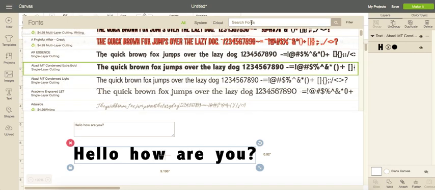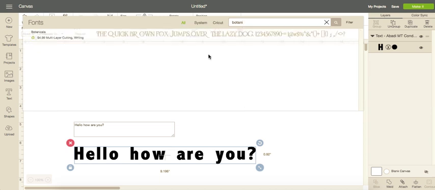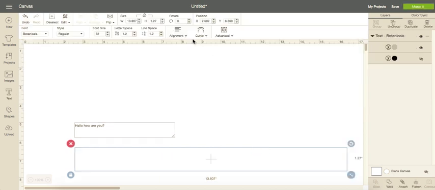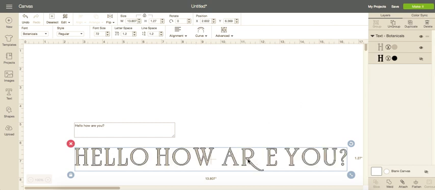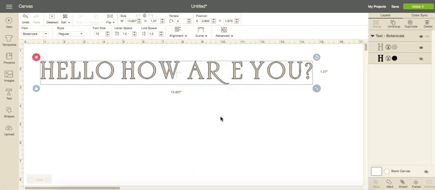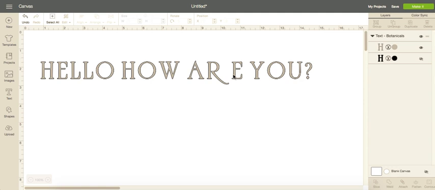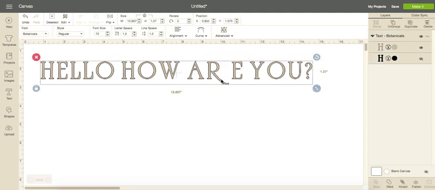Alright, botanicals, let's put that on there. Okay, so with the botanical font, you see how the R and the E are kind of spaced far apart, and I know why they did that, and it's because the R has this kind of long loop right here, but I don't really care for it.